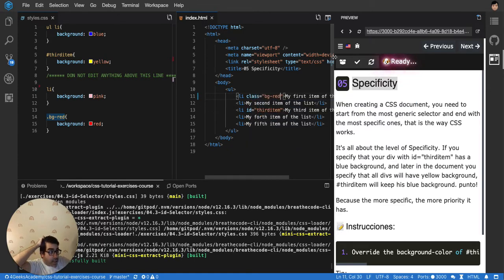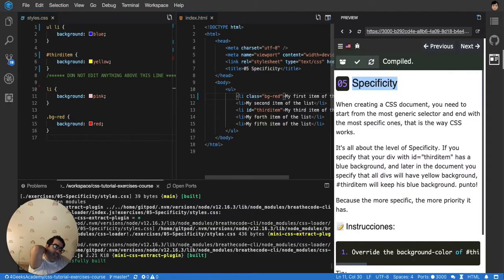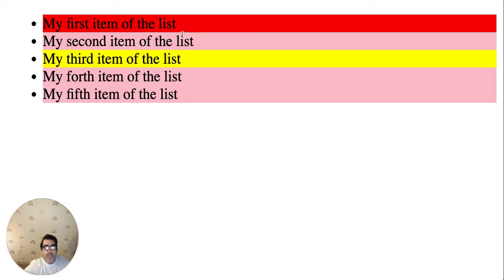Then what's going to happen is that the first one's going to be red, but the other ones are going to stay, well, they are blue now, so I'm guessing I have a different problem. Oh yeah, this one's winning. Let me remove this one for a second. There you go. They are pink, but this one's red. And why do you think this one's red?